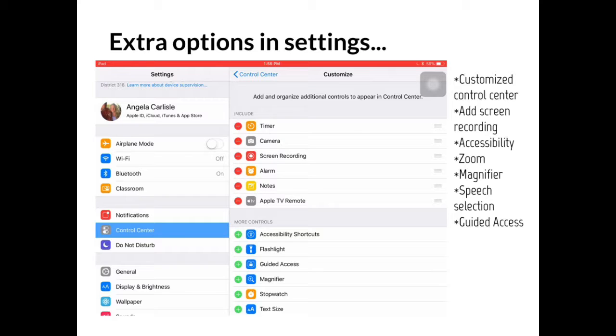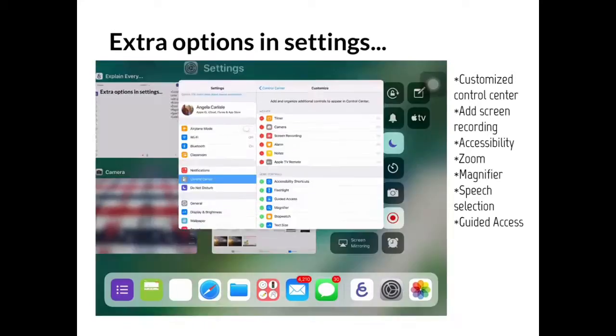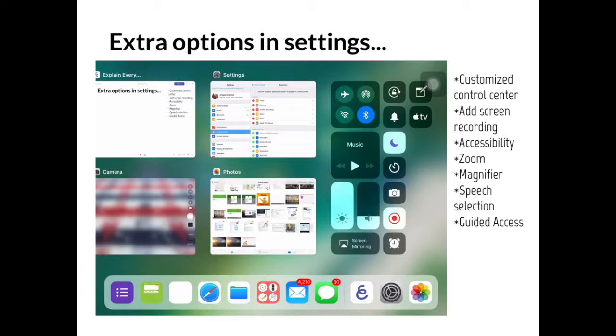I have a timer, camera, screen recording, alarm. I have my notes app quickly accessible there. And I also have my Apple TV remote there. Anything I want to take out, if I just hit the red circle, it will take it out of that box. And again, to access that, I just swipe up from the bottom, and I will see all those things in the control center.